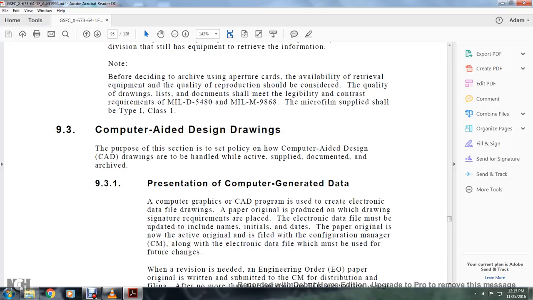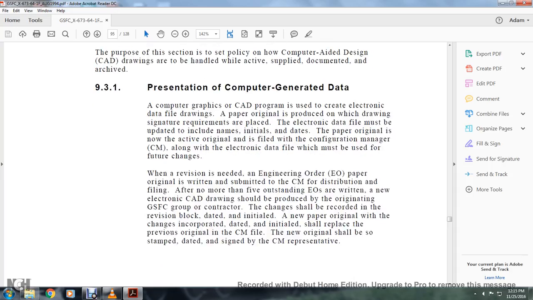9.3 Computer-aided design drawing. The purpose of this section is to set the policy on the computer-aided design drawings that are to be handled with the activity, complied with the documentation, and archived. Presentation of the computer-generated data.